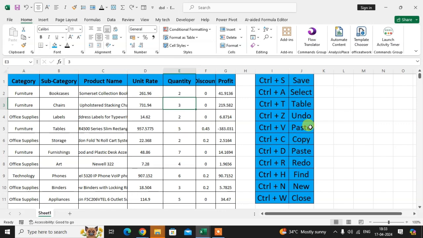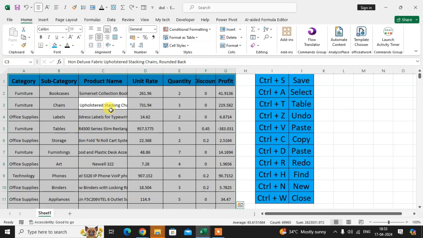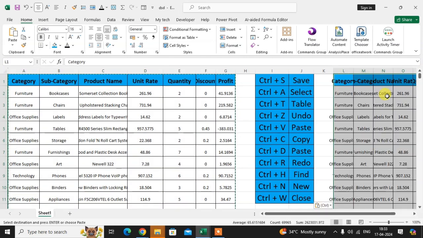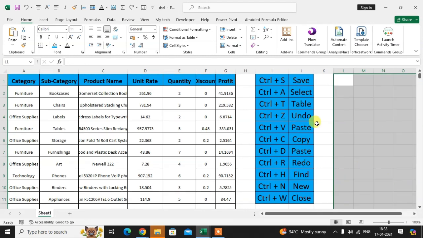Then Control V to paste the data. Before that, we will see Control C to copy the data. To copy the full data, again you press Control plus A to select the full data, then Control plus C to copy the full data, and Control plus V to paste all data. Then I again press Control plus Z to undo the action.